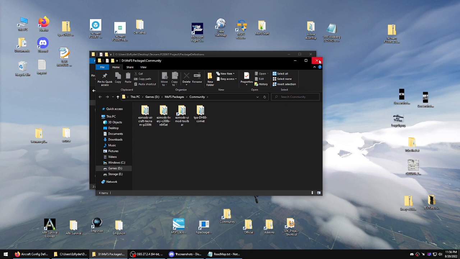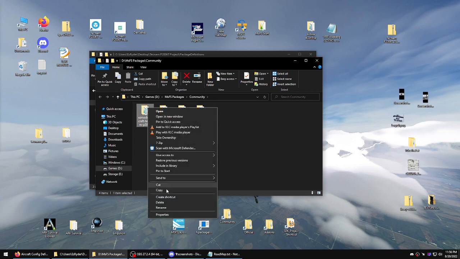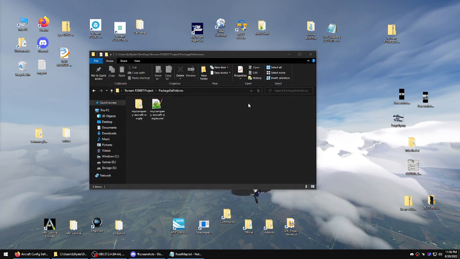So we need to determine a name for our package. Well, the documents specify a format, and it's company name. In this case, it would be aircraft. So it's company name, type of mod, and then name of mod.